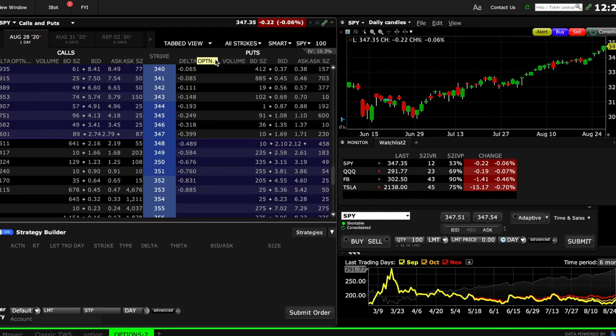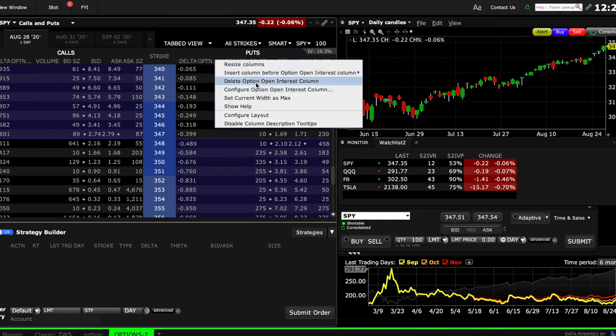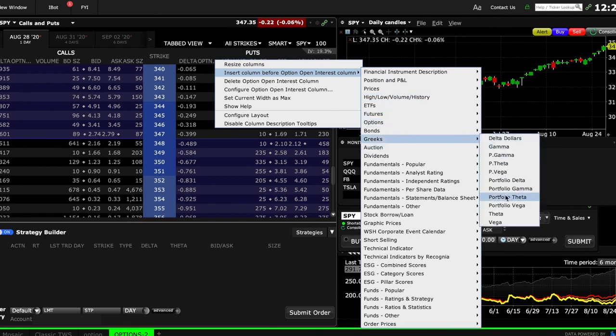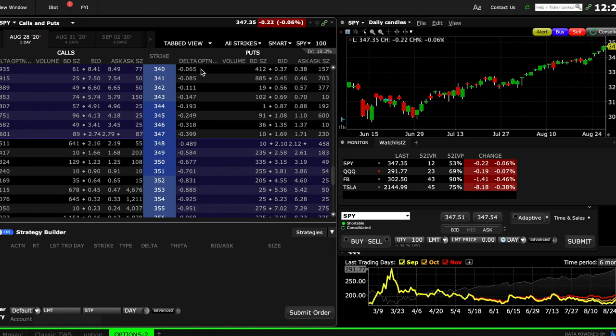So I can add things here, like I said before, I can add things inside columns. I can add Greeks somewhere in there, maybe a theta or a delta or gamma and things like that, but I prefer just to have delta, open interest, volume, and the bids and ask. So that's essentially it in setting up the options in Interactive Brokers.